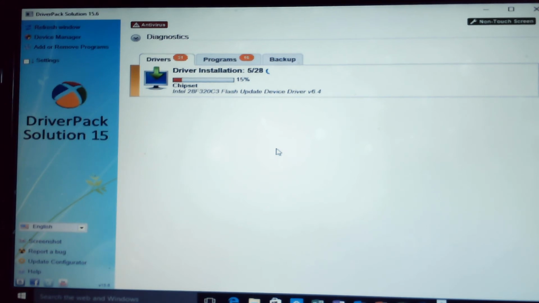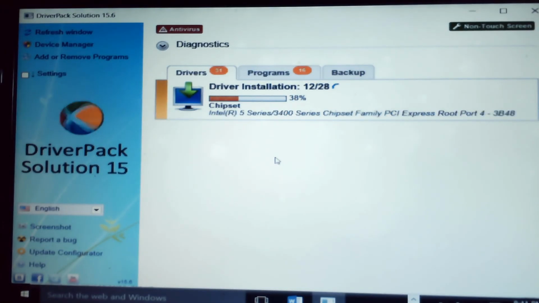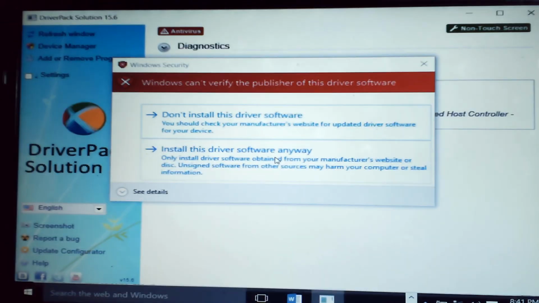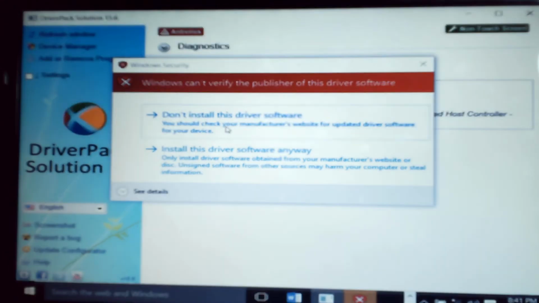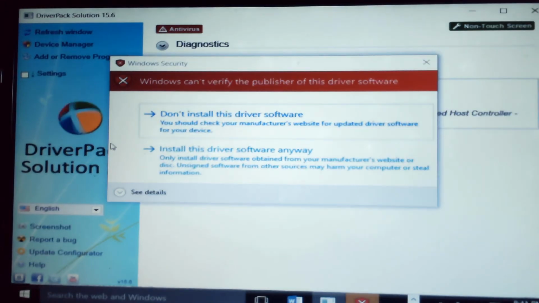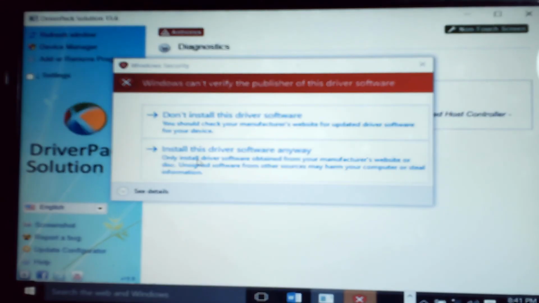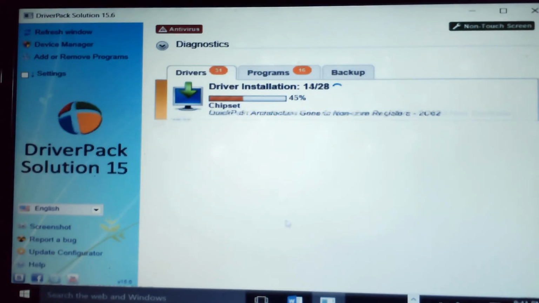So take note of these drivers. When we say drivers, they support the programs of the laptop, for example the graphics, the view. Okay, so install this driver anyway. So let's install it.